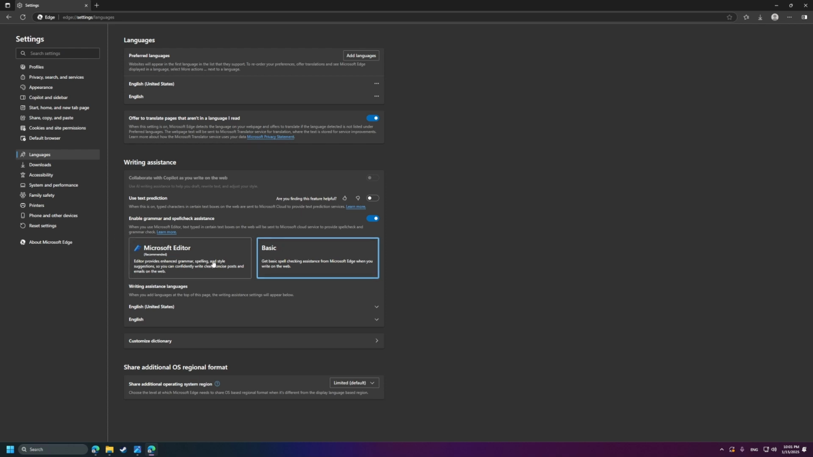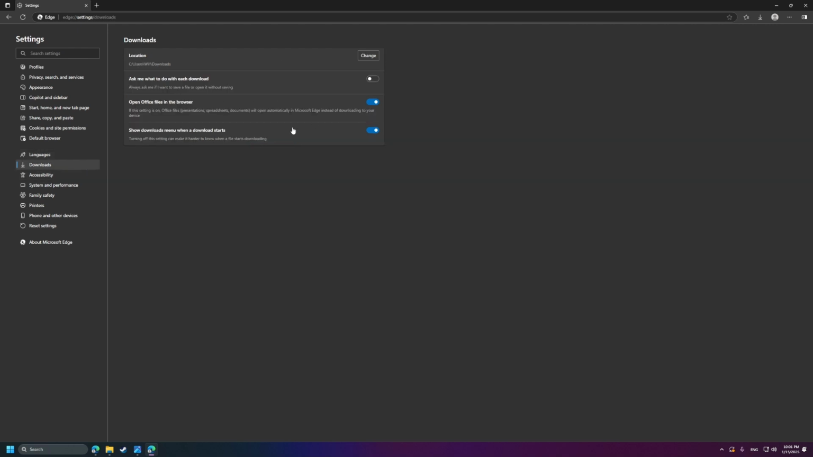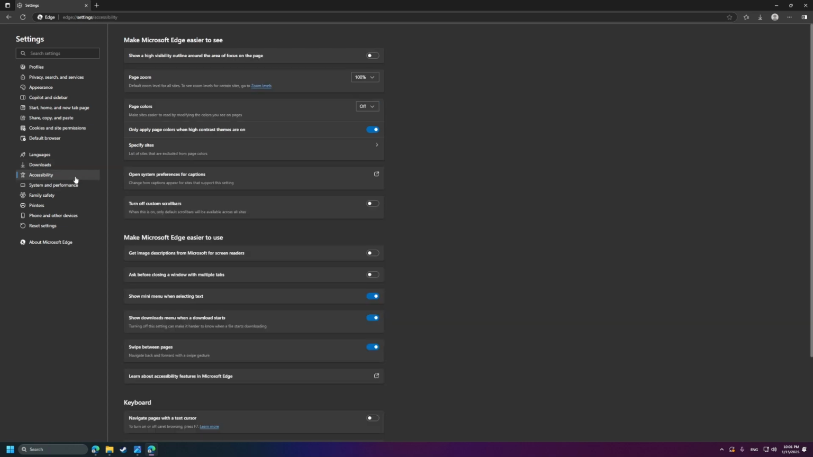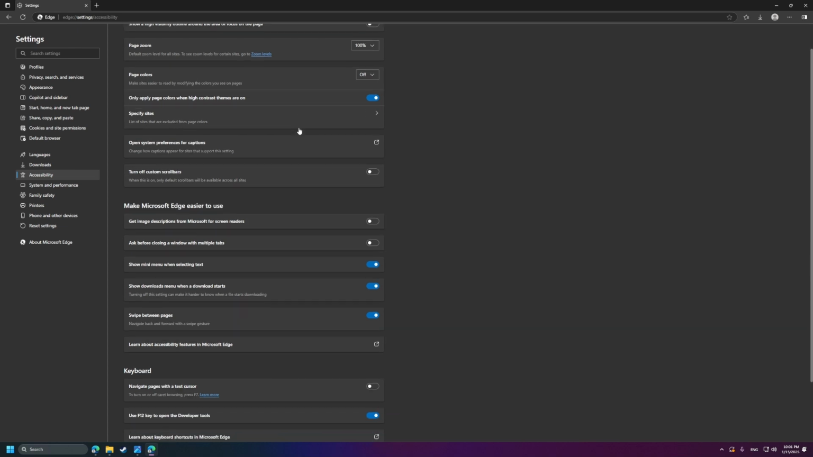Microsoft Editor, I do not like. I try not to use Microsoft Editor because it sends to the Microsoft Cloud services and brings it back down. So just keep it on basic. It has pretty much good language. I mean, you're fine. Downloads, keep it as is. I keep my location. Downloads, I use a local profile, not Microsoft account. So that can be another video. I'll show you guys how to create a local account instead of a Microsoft account.